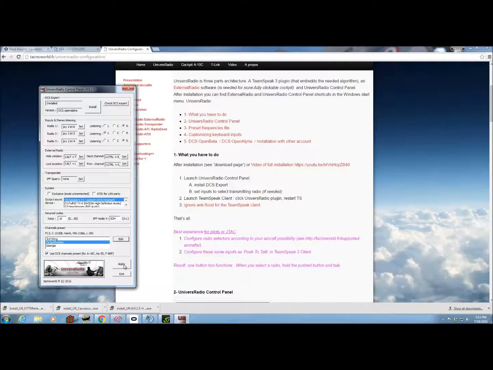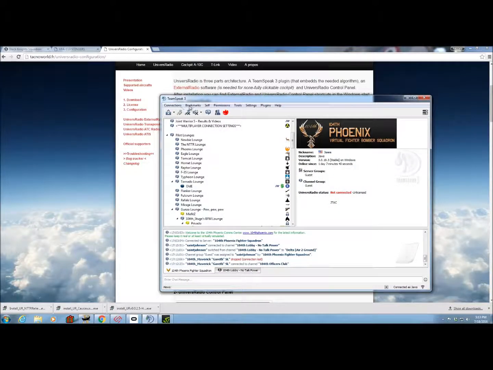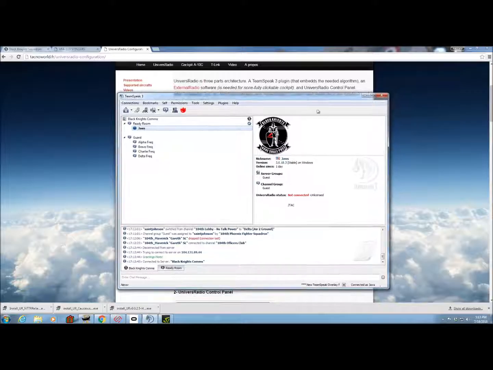After all that is done, you're going to want to hit apply. Settings is applied should come up. Then you're going to hit exit. At this time, you have configured Univers Radio. We're now going to go to TeamSpeak 3. Right now, I'm going to go to our Black Knights channel. And there's a couple things we need to do in TeamSpeak 3.